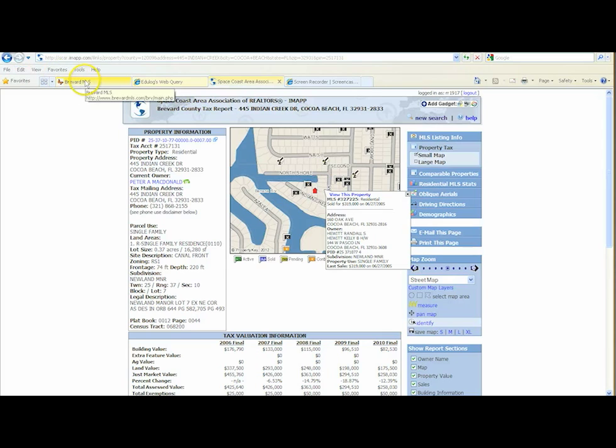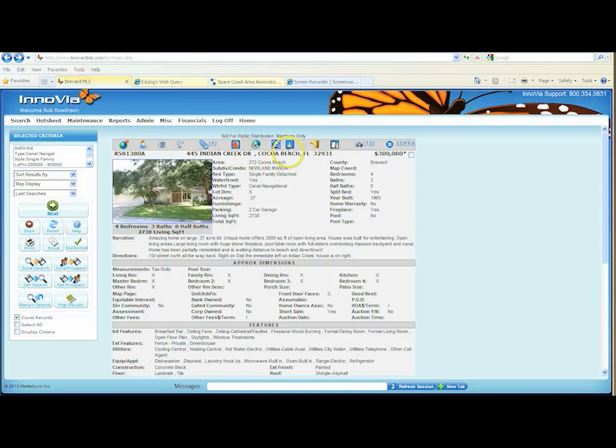Right here would be, if this property had a virtual tour, the letters VT, and you could click on that, and it would show the virtual tour that the agent might have made.